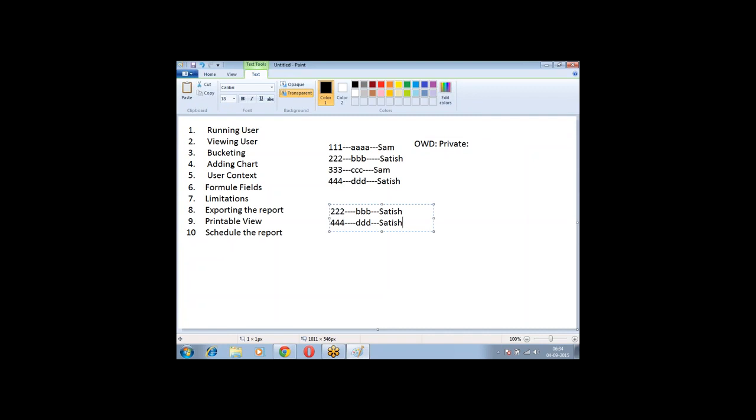So when you are running a report based on the security model, according to the security model, what you are able to see, only those records are visible to you in the report. The records which are visible to you, according to your security model, only those records will be visible to you in the report. So Satish has generated this and saved it.